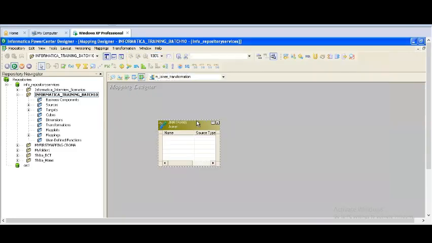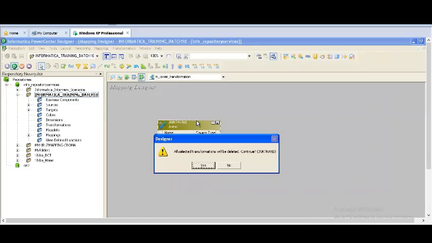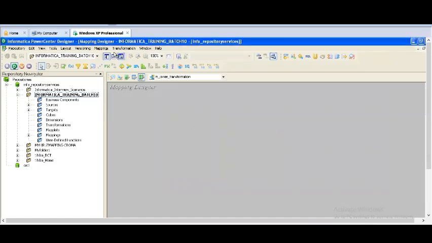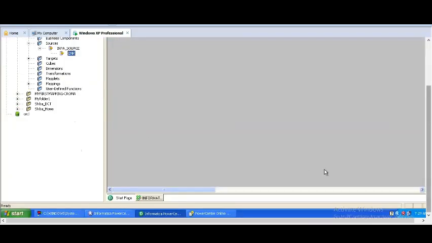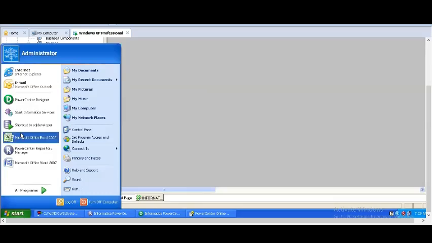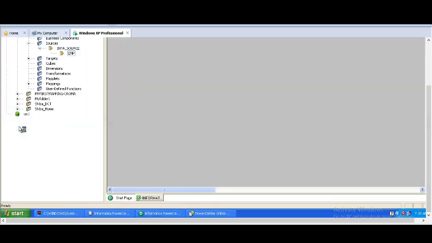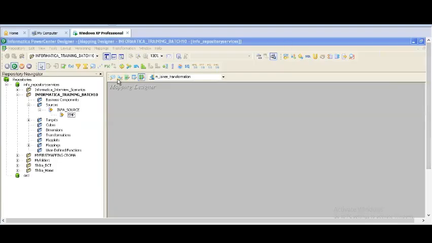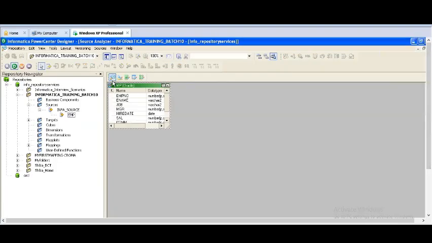Now I am going to use a real-time mapping example. Let me pull the source. It requires two sources, right? So I need to pull another. Let me open Informatica. In parallel, I'm going to import another source. This is the source employee.